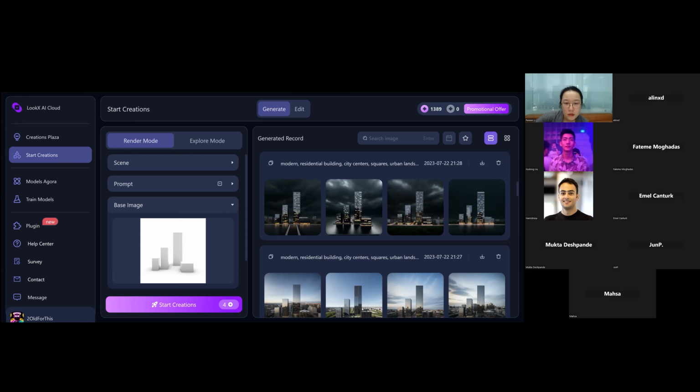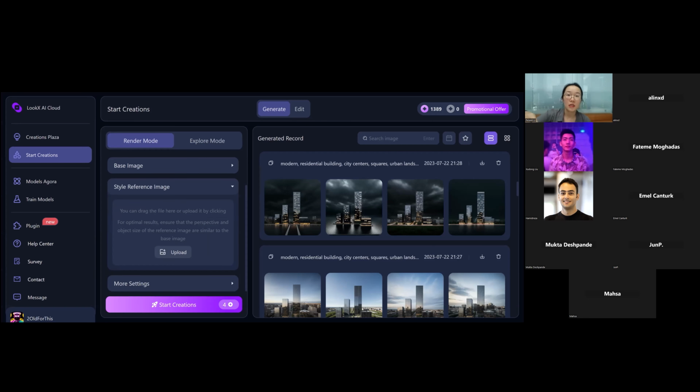And for the recording, check the chat box. For example, I use the same way to drag a reference image here. Same way we can upload it. So then let's go back to the scene panel.